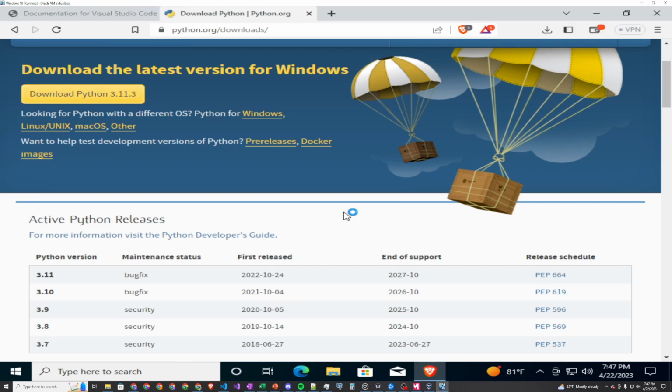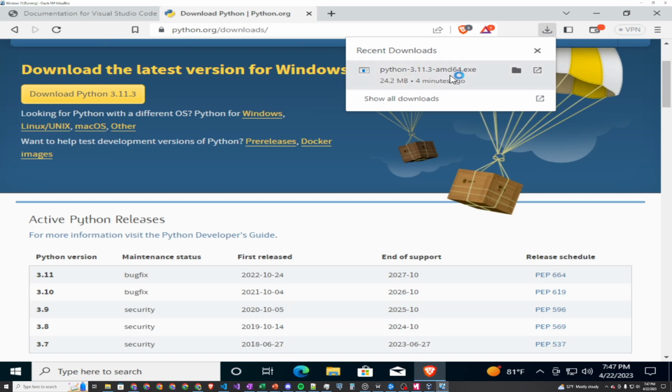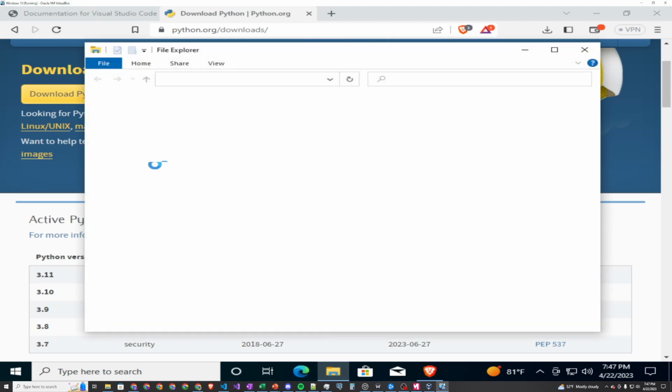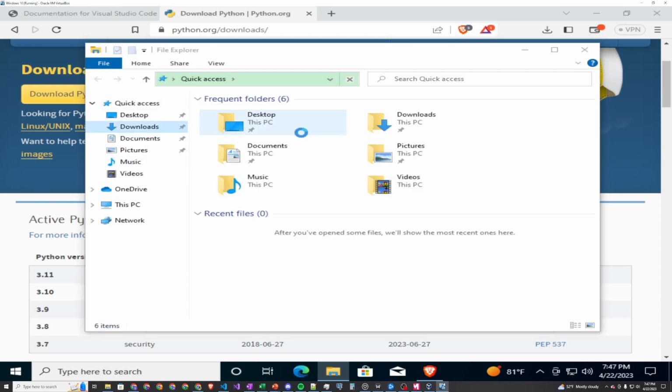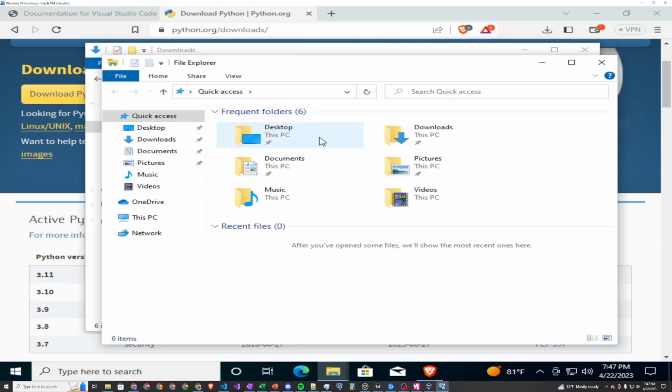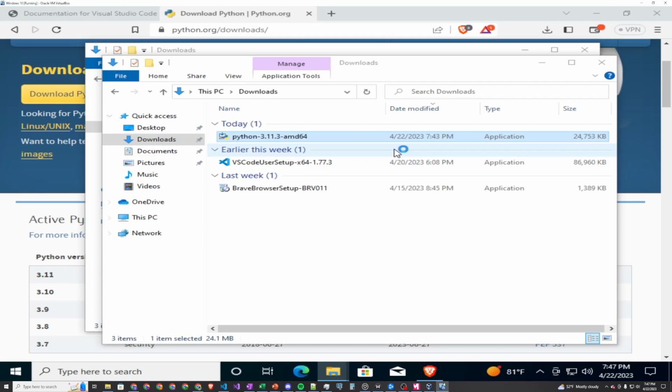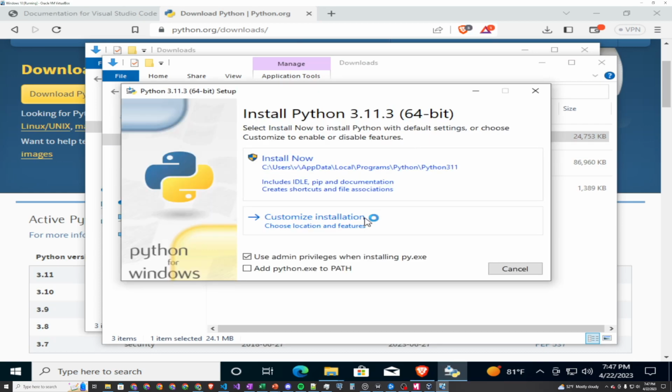Once the download's finished, you should be able to click the AMD Python 3.11.3 .exe. And if you don't see it in your browser, then you should see it in File Explorer, wherever you downloaded it to. So if it's in your downloads folder, just double click that exe to run the executable.